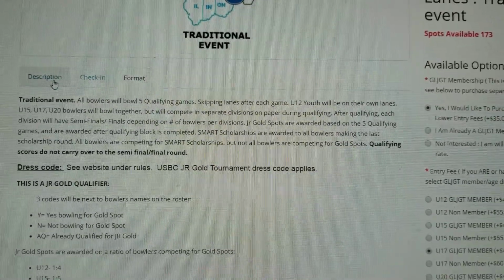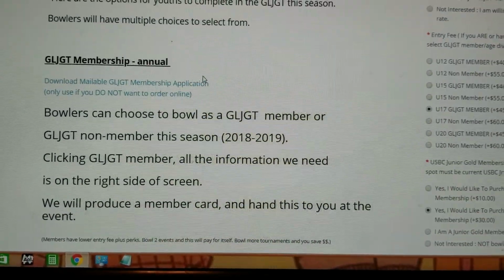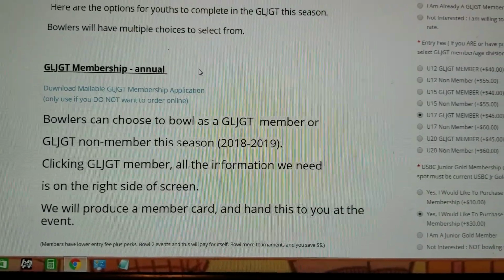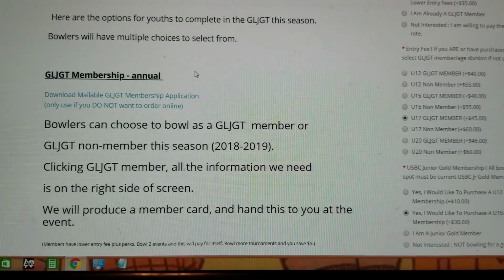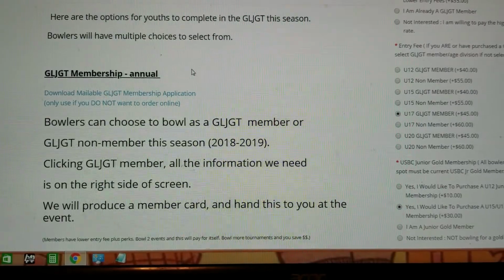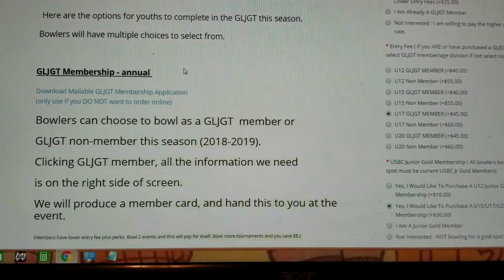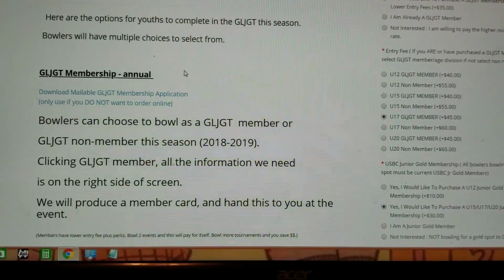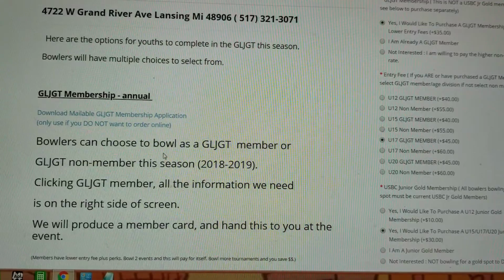So we're going to go back to our description. This is important to read, this kind of information over here. This is our Junior Gold membership and our GLJGT membership information. This year we have a membership in the GLJGT. If you choose to be a member of the GLJGT, you have perks which include a lower cost entry per tournament. So this is all about the GLJGT membership right here.